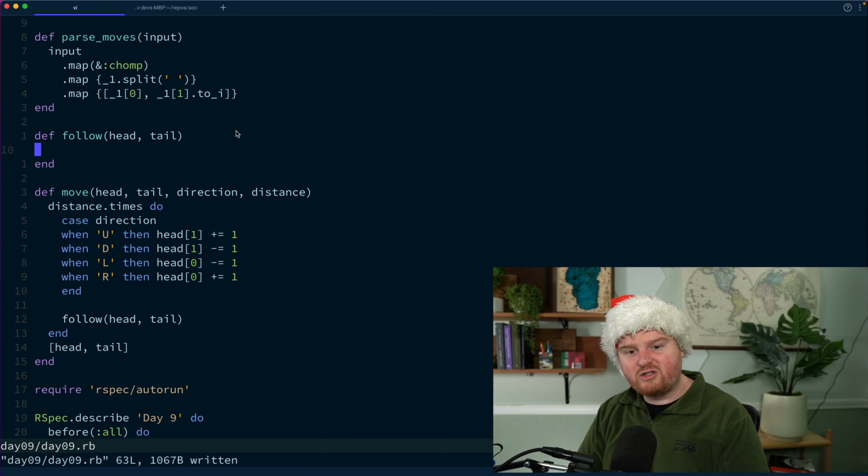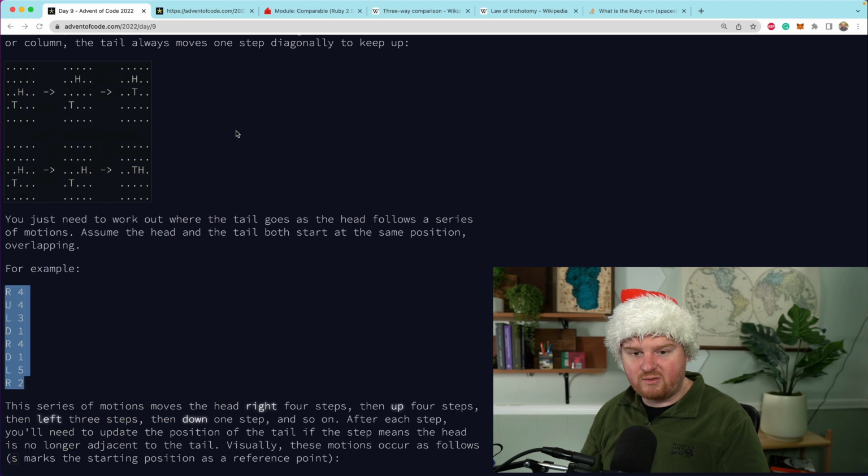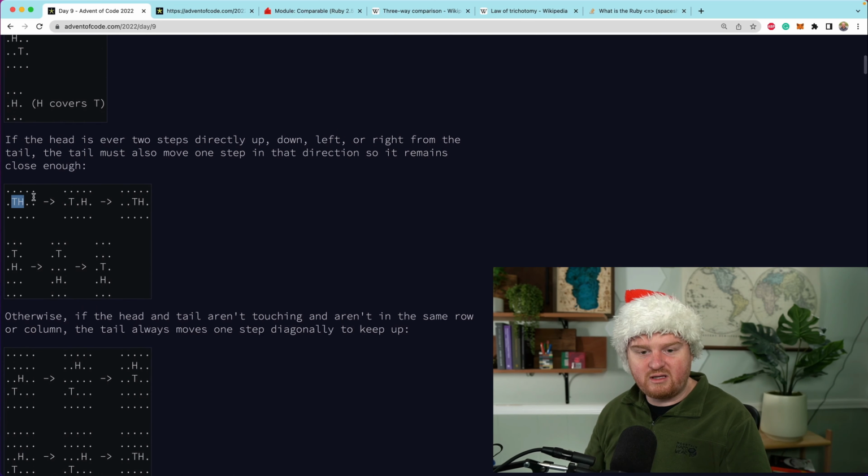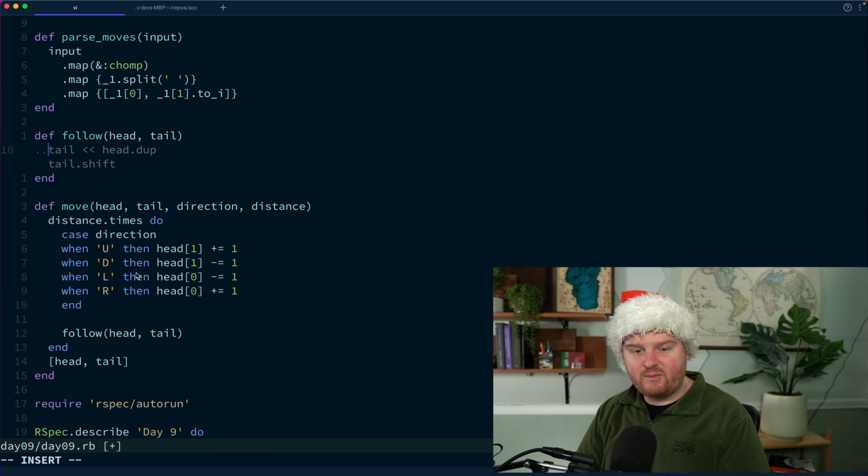And the follow method, this is where it gets a little bit interesting, because if we're going in the same direction, so in the easy case here, for instance, if we're going to the right, the head moves to the right and then the tail just moves to the right. If we're going down, the head moves down and then the tail follows right behind it. So we can implement those first.